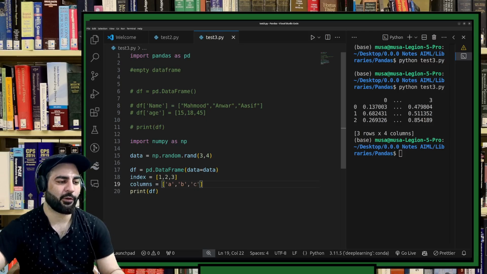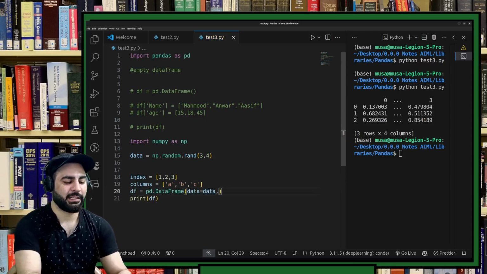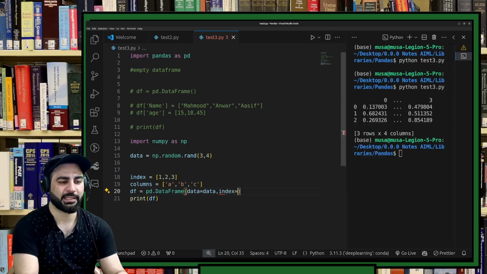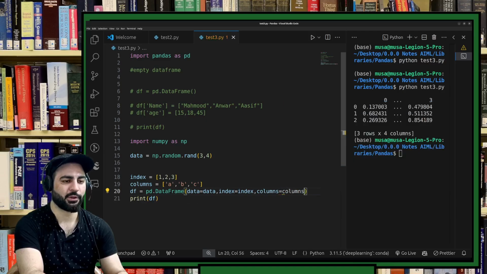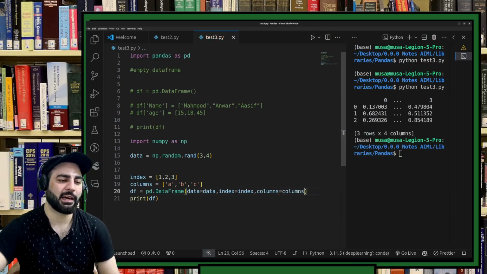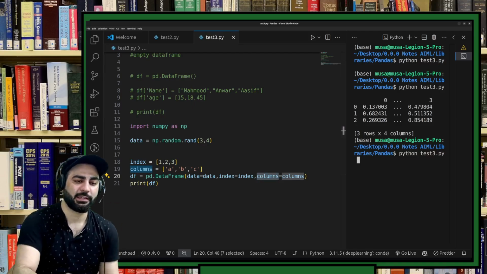Okay, now if I want to do this, what I can do is call it over here. Data is equal to data, index is equal to index, then comma columns is equal to columns. So I have told you about these named arguments, these keyword arguments, which we call them.